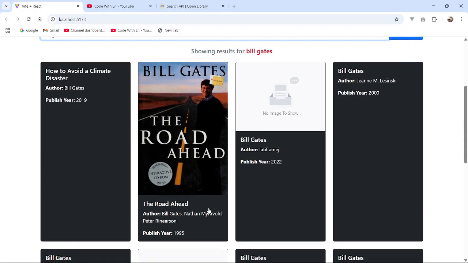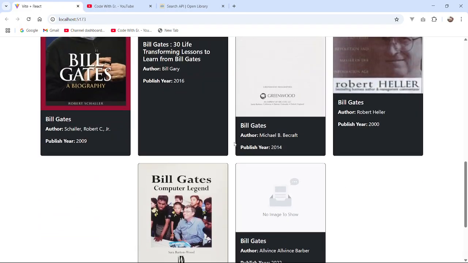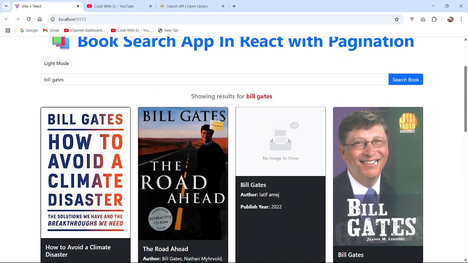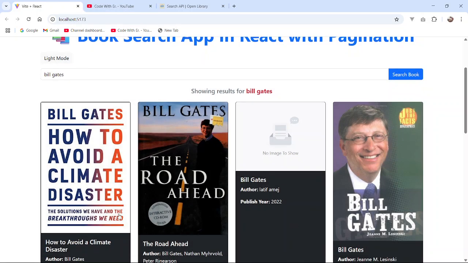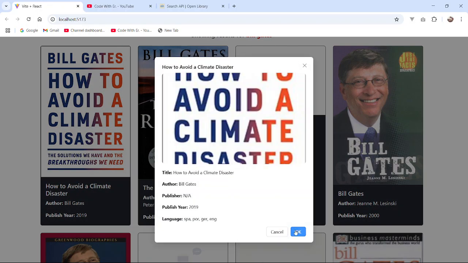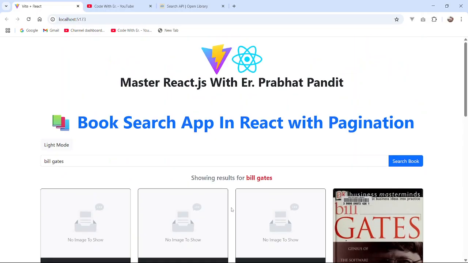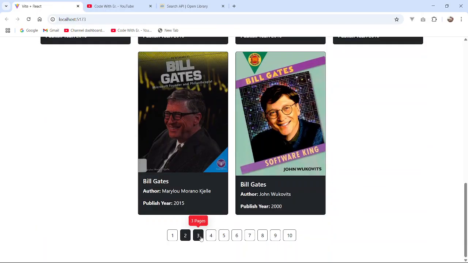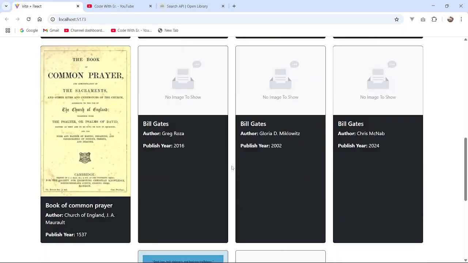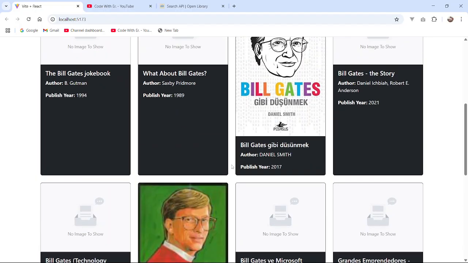So you can see here, guys, we can search for a book using the author name as well. You can see these books have all been written by Bill Gates only. You can see Bill Gates. We can see the details in the modal also. Click OK. Go to the second page. Go to the third page, go to the 10th page, and we can see the data is being changed.